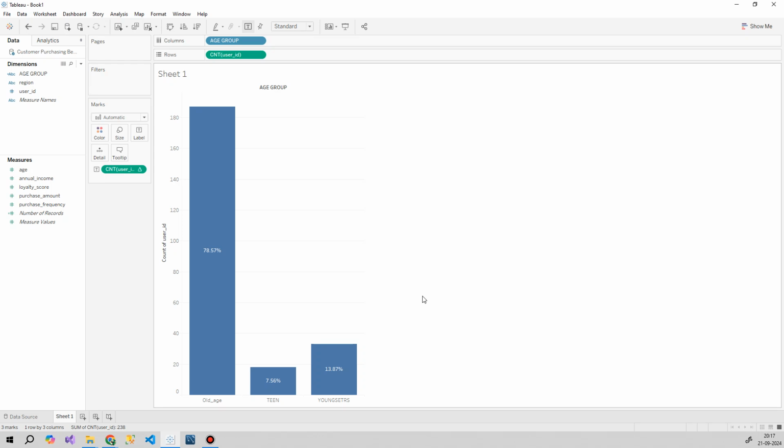So 78% are old age, 7.56% are teenage, and 13.87% are youngsters. So this is how we are able to see. Now again we can include the total count also like this, so this will give a very good understanding of how it looks, right?